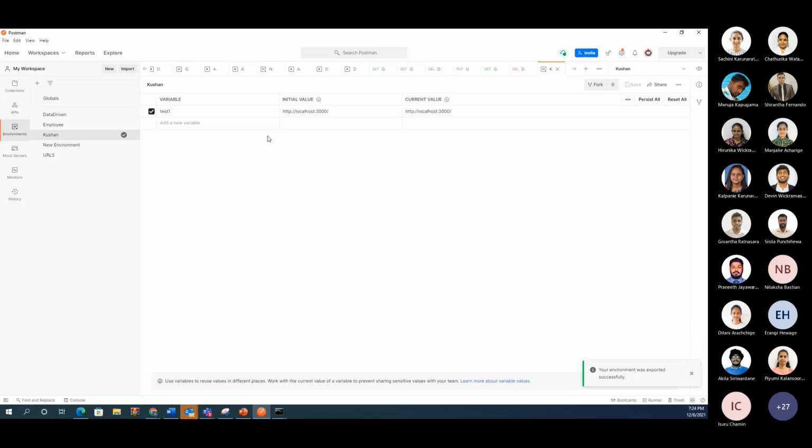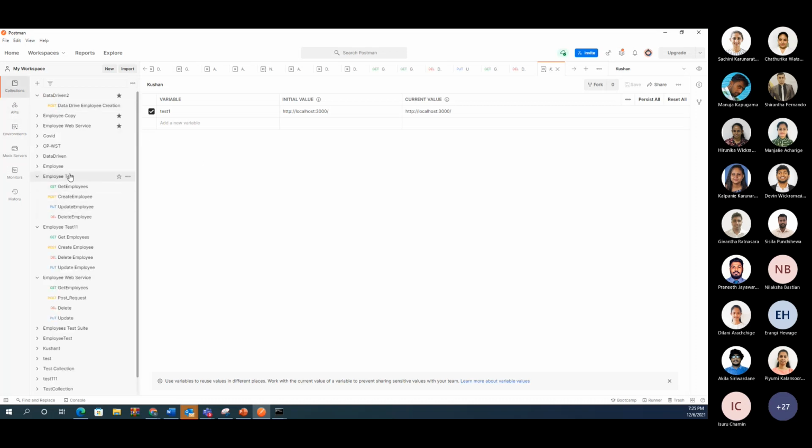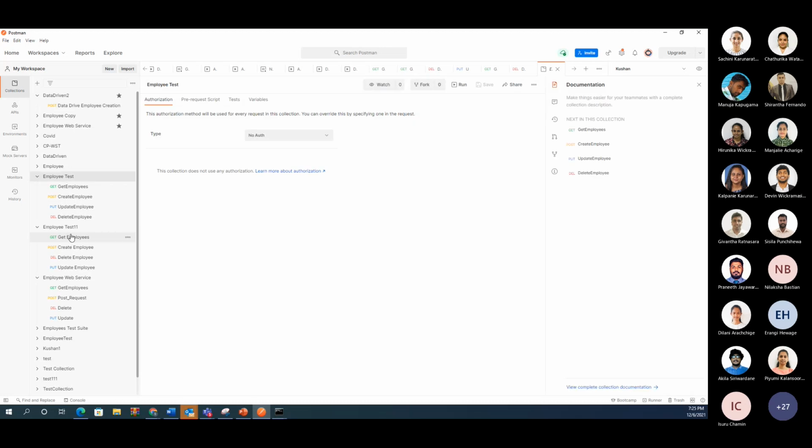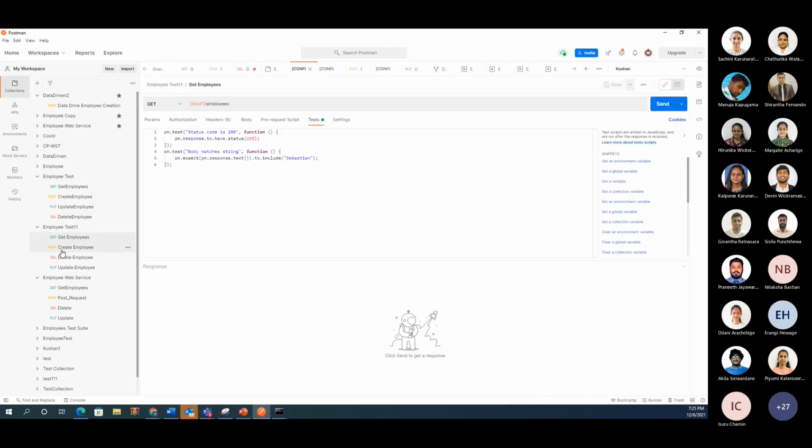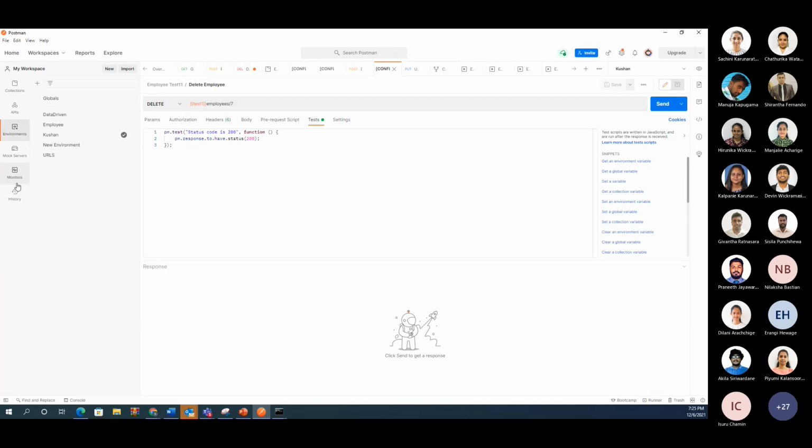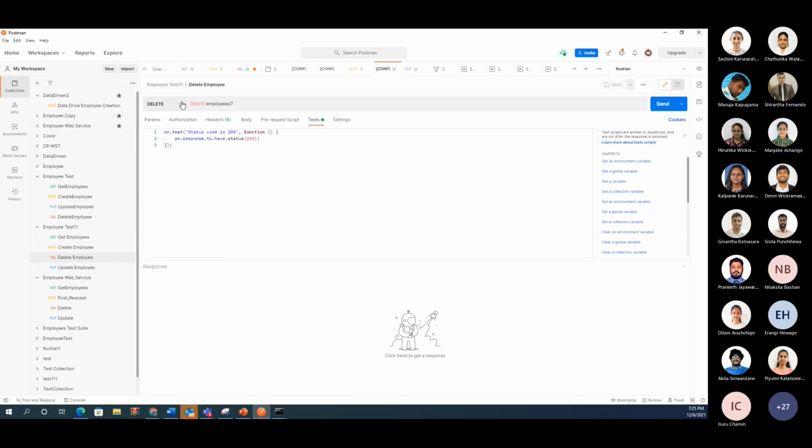Once this is done, we have to save the other one also, that is the collection, which utilizes these environment variables. So this is the one. Everything I have parameterized with my environment variable, so I just have to go and change the environment variable and this will get reflected in my collection. That's why the environment variable is a parameter.